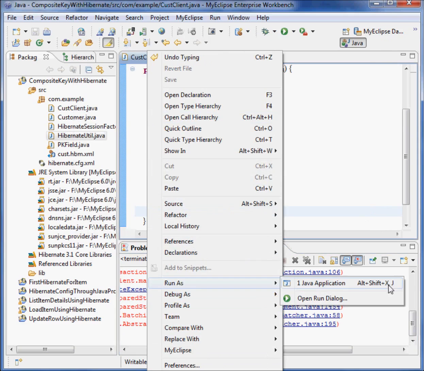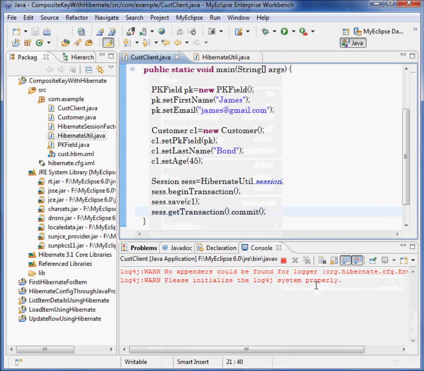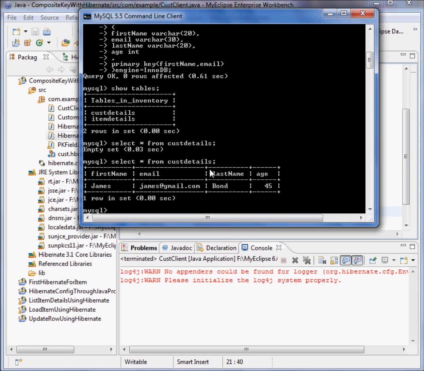So let us try to execute now. Run as Java application. So I think it has been done now. We'll check here and I'll see the record. So we are finding that the record has been inserted, right? So James, and this first name and email ID is my composite key here. The last name is Bond and age is 45.